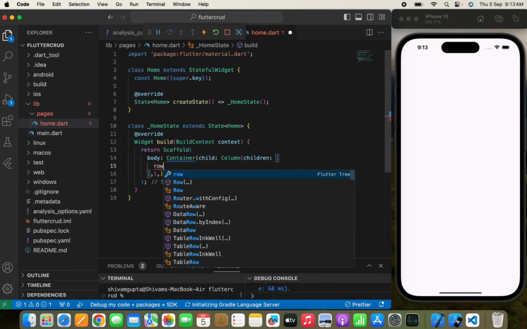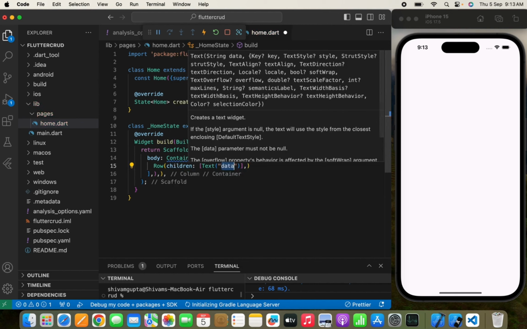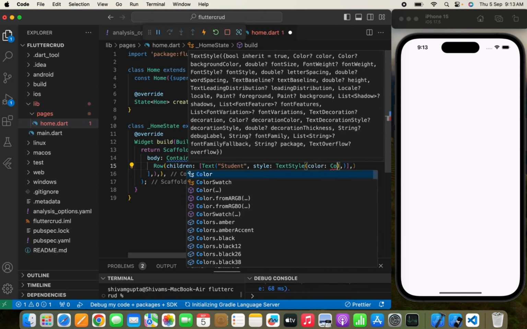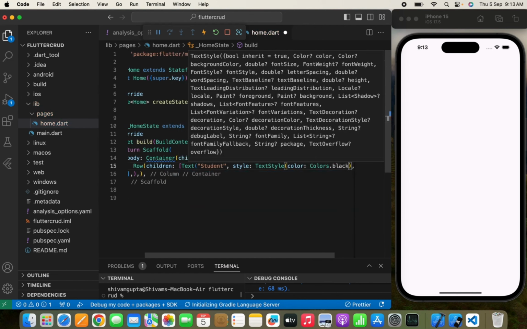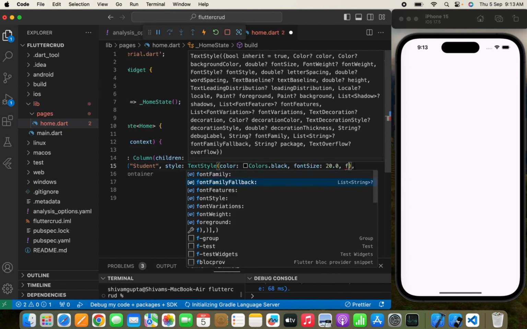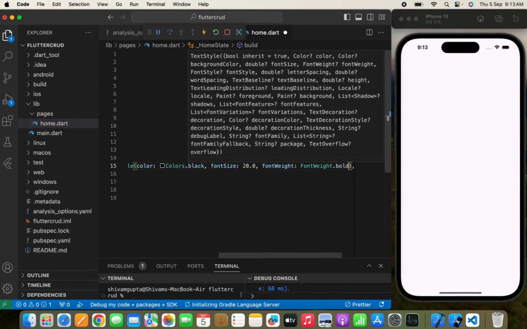Now I will simply pass a Row and children. Now we'll pass a Text widget, and inside the Text widget I am going to write Student. Now we can pass a style, which will be a TextStyle. Now the color, which will be Colors.black, a font size of 20.0, and FontWeight.bold.